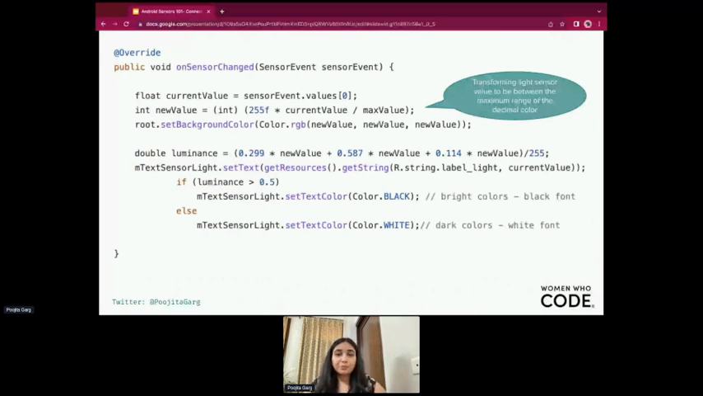Why we are finding out this new value is that we have to transform the light sensor value, which we are getting in the current value, to be within the range of the decimal color. For that, we are using this formula so that it is between 0 and 255, which is the range of decimal color, because we later use it for setting the background color. You can see in the next line, we are setting the background color of a root UI element, which we have defined in the XML file. So we are using the new value to set the background color. So this is half the thing done.